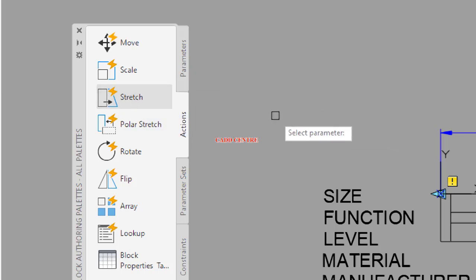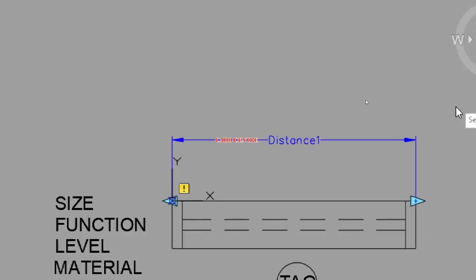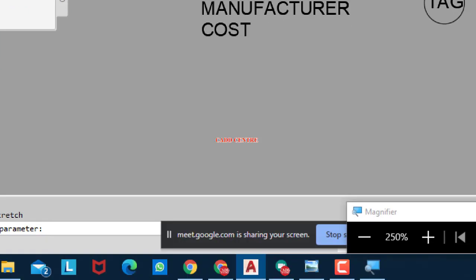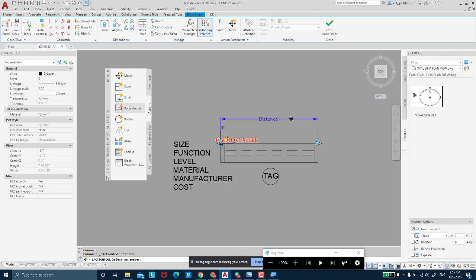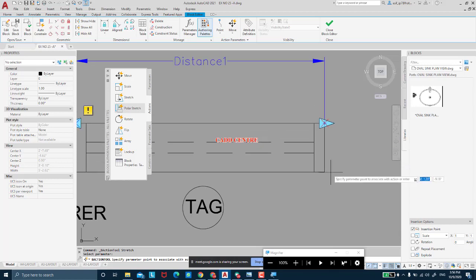Stretch. Now when I select stretch, it tells you to first select your parameter. So that means I'm going to select this blue distance line. This is my parameter. So I'm going to select the parameter first. Once you select the parameter, it tells you to specify a point, a parameter point from where you want to stretch your block. Supposing I want to stretch the block from this particular point, I'm going to select that end point. Or maybe you want to stretch it from this end point, you can select that end point. Whichever point you want to stretch from, you just have to select it.